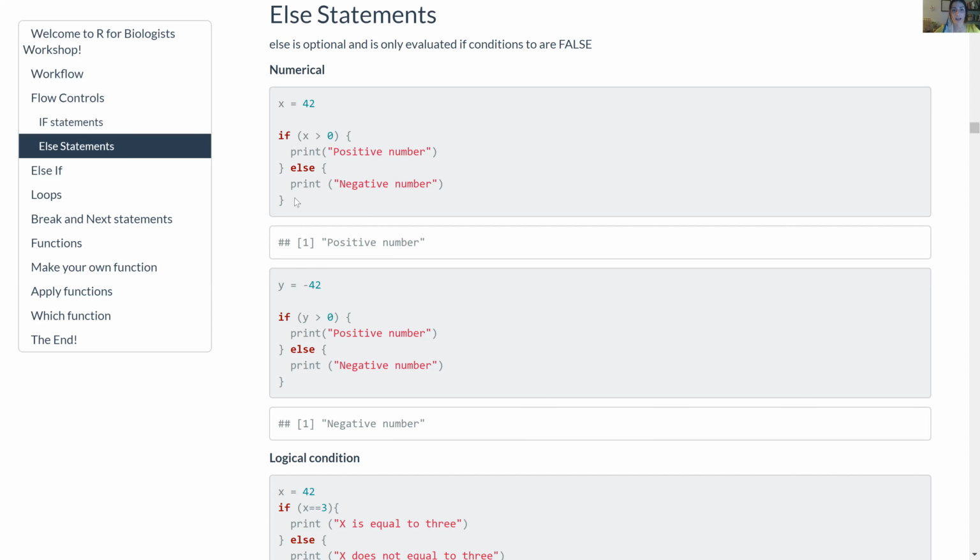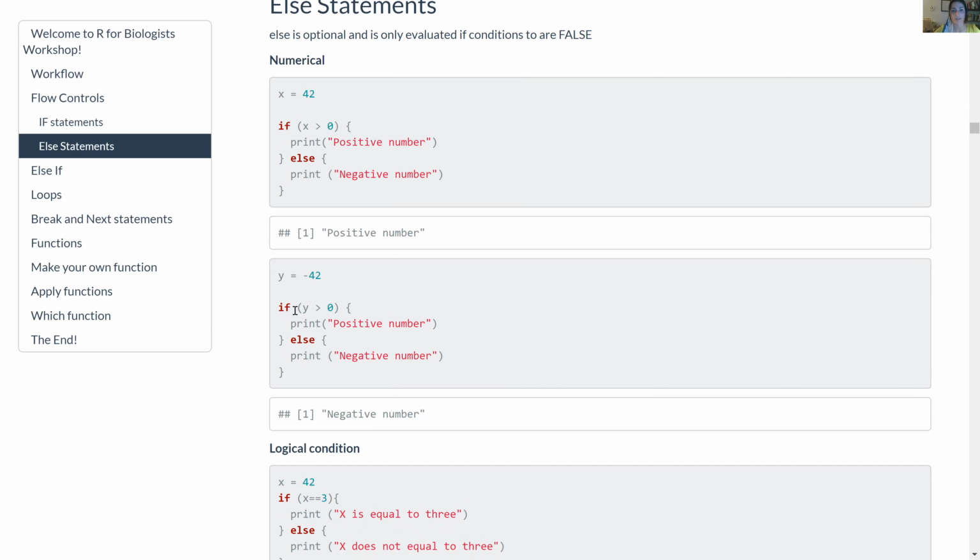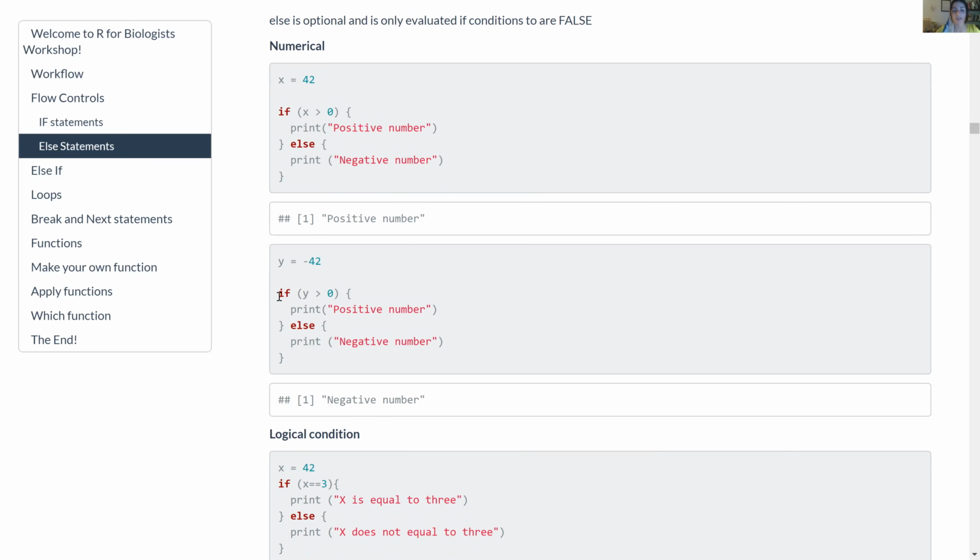But let's say that now we have our variable y, and we have the same if statement, but this time we're asking, is y greater than 0? In this case, it will evaluate as false, and only our second line will be run. It says, now that the first if statement is evaluated as false, ignore that part and only run our else statement, which is negative number.